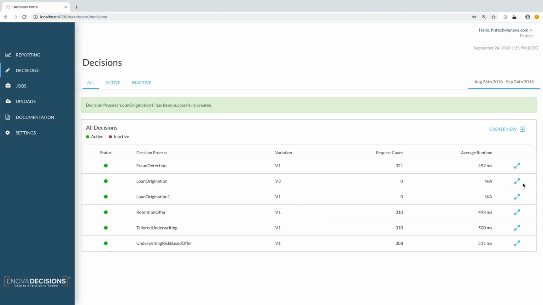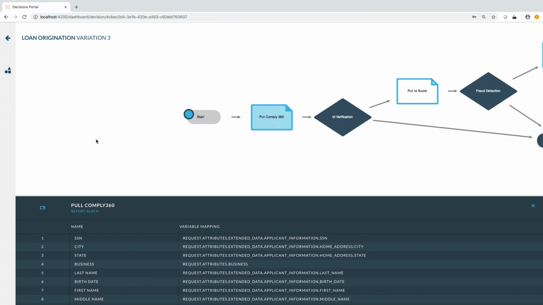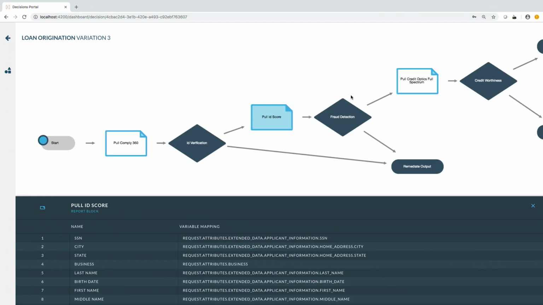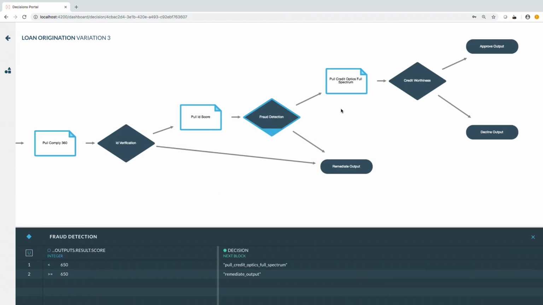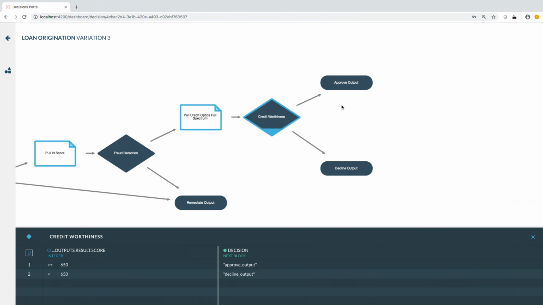All right, so loan origination. Let's go ahead and open that up. And as you can see, Jason, the first step in this process is ID verification using ID Analytics Comply 360 products. We're going to approve anybody that gets an A, B, and C, and decline anybody, or at least remediate anyone with a DFI. If they do go to the next step, we pull ID Analytics ID Score Action, which is meant for fraud detection like synthetic identity and stolen identities. Anybody with an ID score of less than 650, we move on to pulling credit. In this case, we're using ID Analytics Credit Optics Full Spectrum. And anyone with a score greater than 650, we approve for a loan.